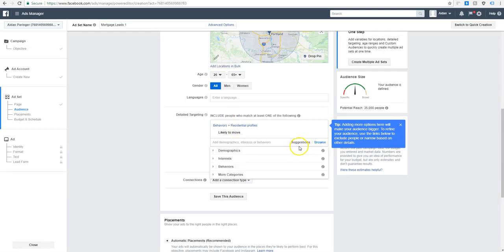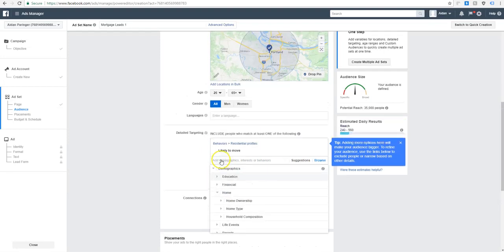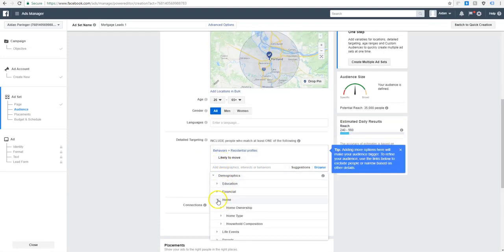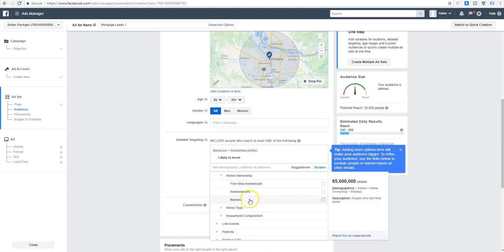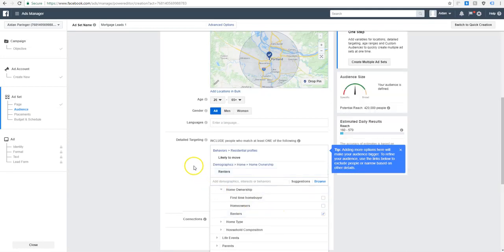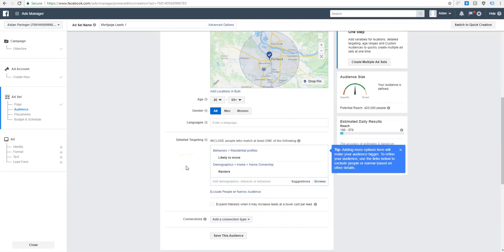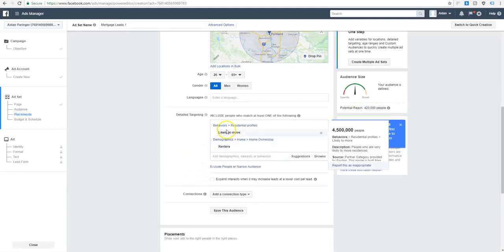The next one is going to be in demographics. Here in demographics, under home, and then home ownership, you're going to see one that is for renters. This is going to narrow down the amount of people we're targeting even more. Right now, you'll see our potential reach is 420,000. So we're targeting renters who are likely to move.